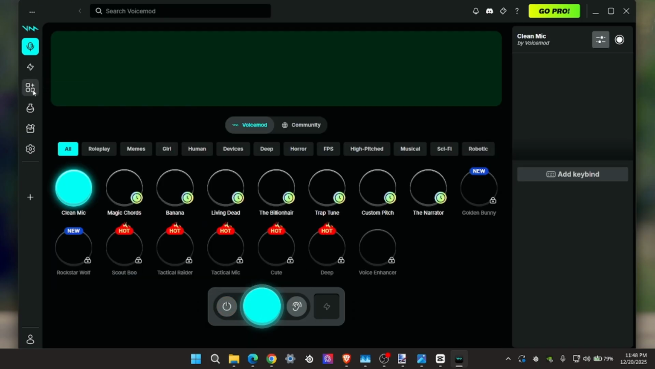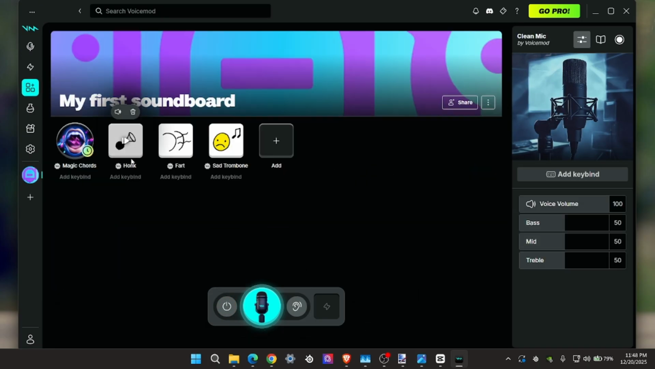So there should be a soundboard over here in the left section, so you can go ahead and use this automatically. And once you're playing Roblox, you should be able to use these soundboards.